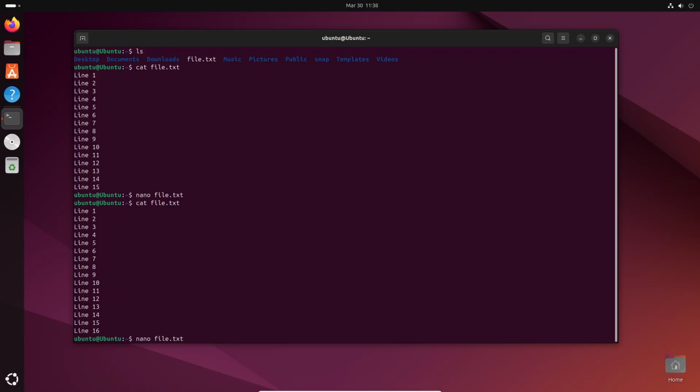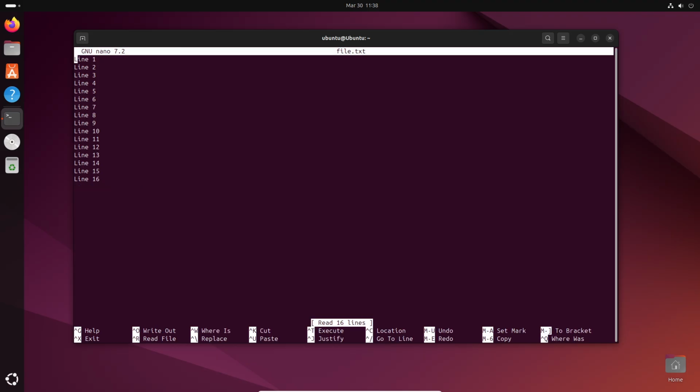Again, we will go into our Nano editor. And now I will show you how to, maybe at the beginning, cut a line. So if you want to, for example, delete this line 8, you can press Ctrl and K. As you can see here, that stands for cut. So like this.